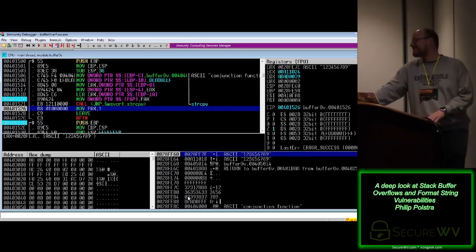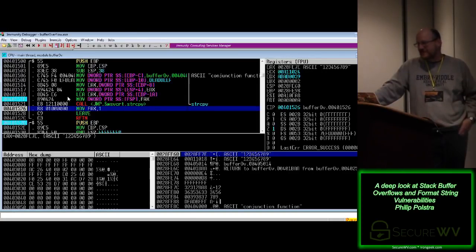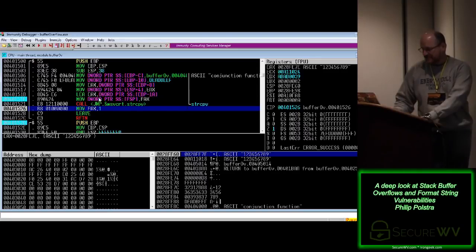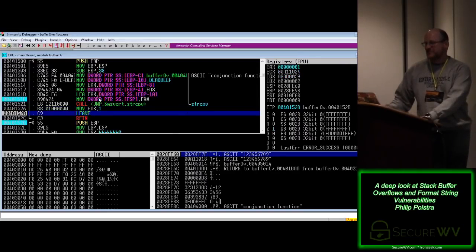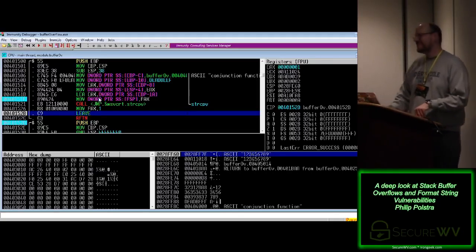So it says 31, that's the ASCII code for 1, 32, 33, 34, 35, 36, 37, 38, 39. 00. There is my terminator, my null terminator. It's all good. Everything's great. Why is everything great? Because I didn't overflow it, did I? I exactly filled it. I didn't go further than I needed to go at all.